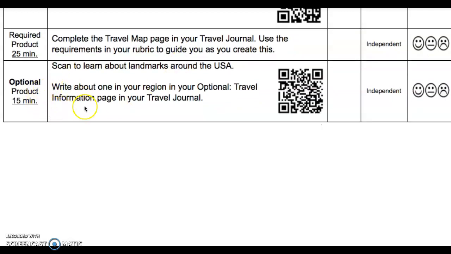And here is an optional activity. You will do this when all of your other activities are completed. Scan to learn about landmarks around the USA and write about one in your region in your optional travel information page in your travel journal.